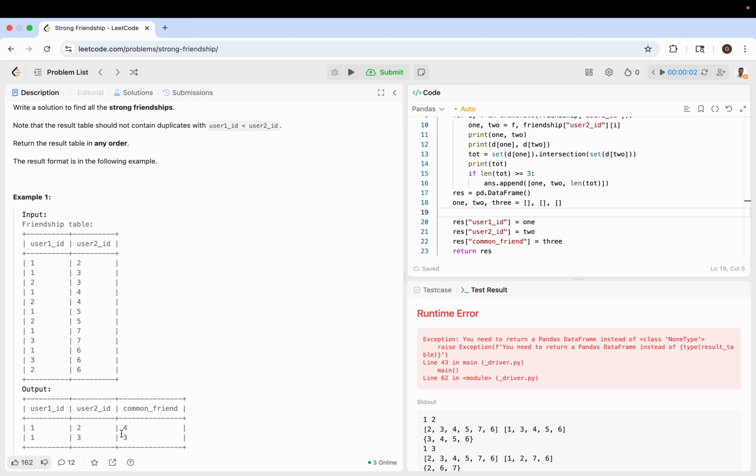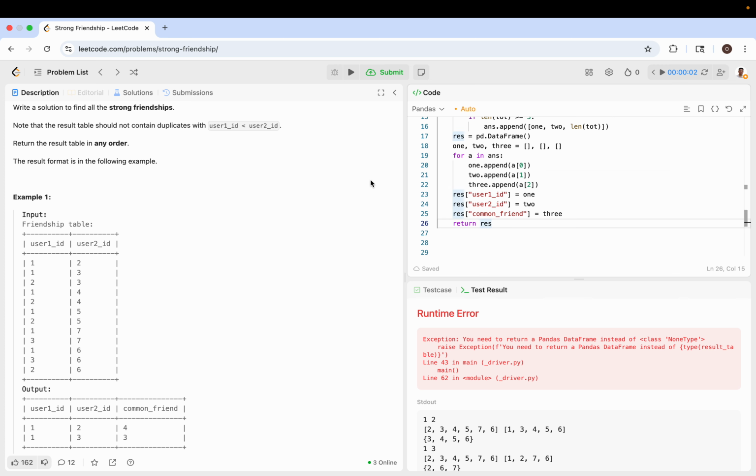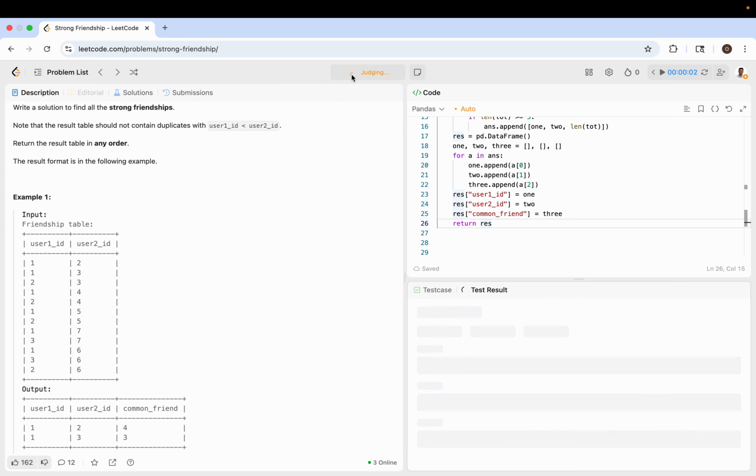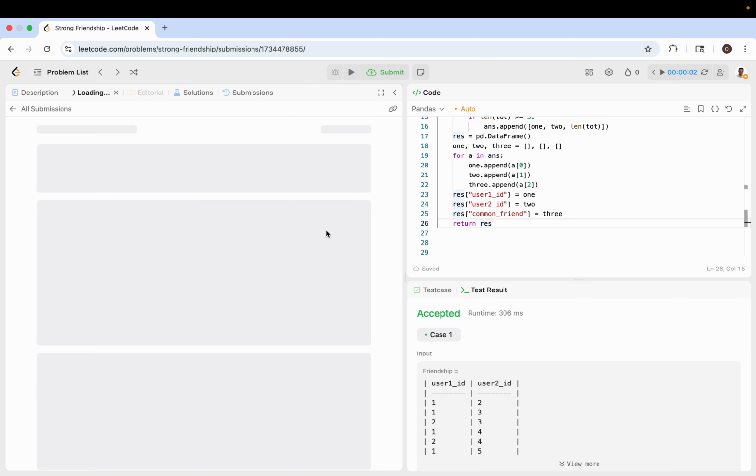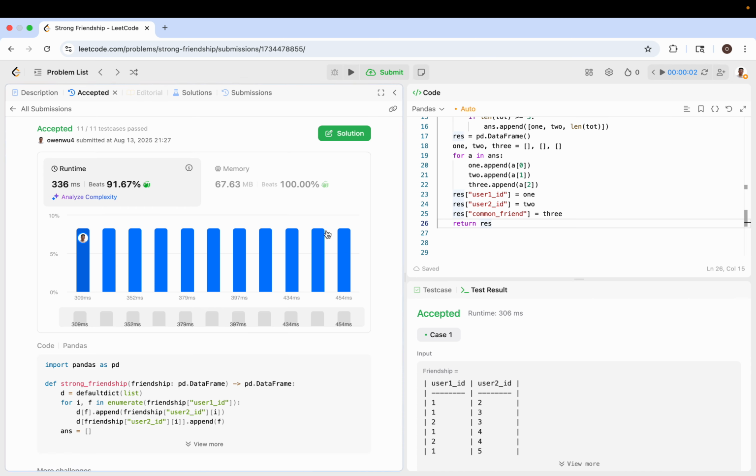So 1, 2, 3, so index 0, 1, 2 of each sublist inside of answer, because this is going to be a matrix now. That's what answer is. So for a in answer, each sublist, the first element index 0, index 1, index 2. Okay, let's run this. Okay, submit it. And there you go, passes all test cases.